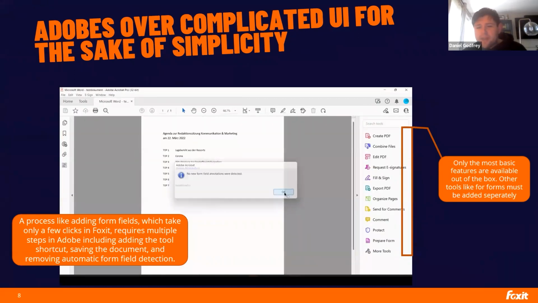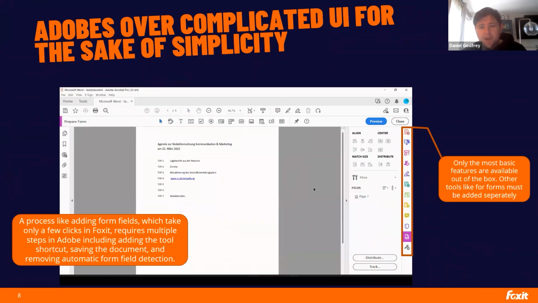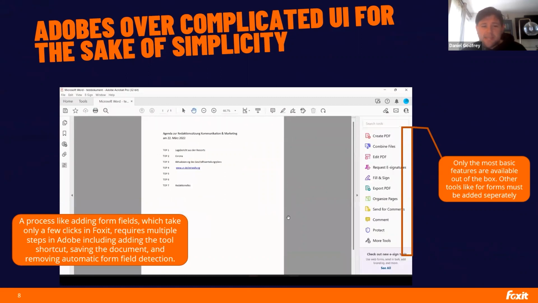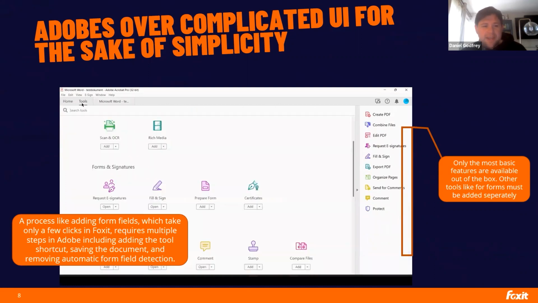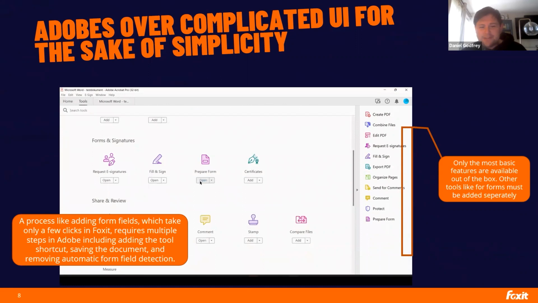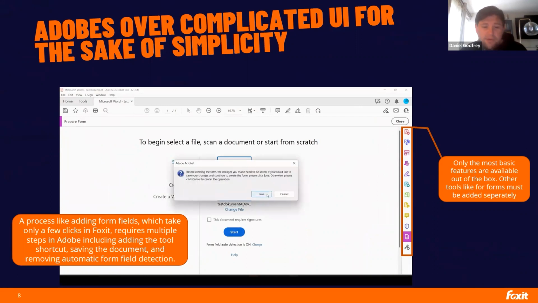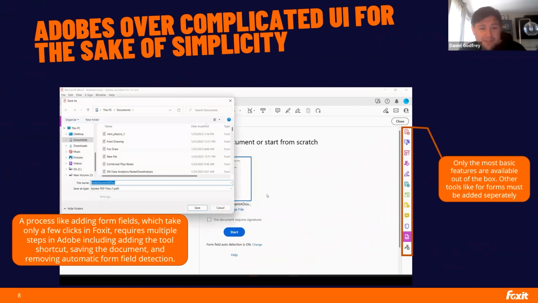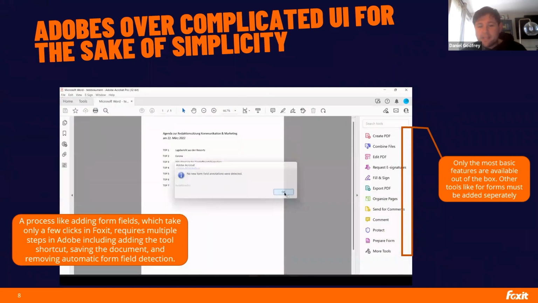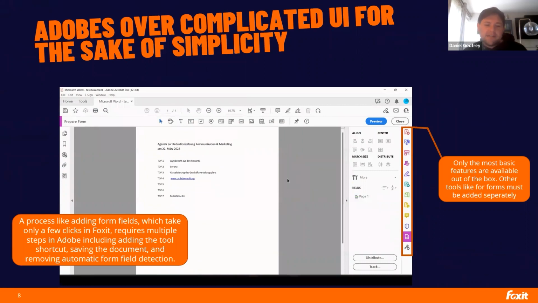And actually, even once you add a tool like the prepare forms, the process for adding these form fields is much more complicated than you'll find in Foxit. It takes what is a two-step process in Foxit PDF Editor, which would be clicking on a form field and then adding it to your document, and turns it into a multiple-step process, including having to save your document, having to change a setting so it doesn't auto-detect form fields. So it's created actually a lot more complication than it really should in the name of simplification.